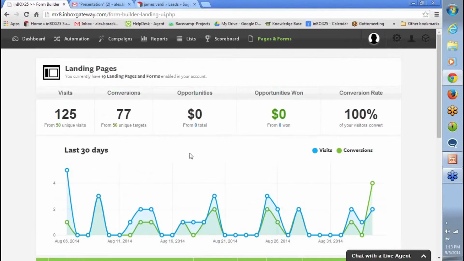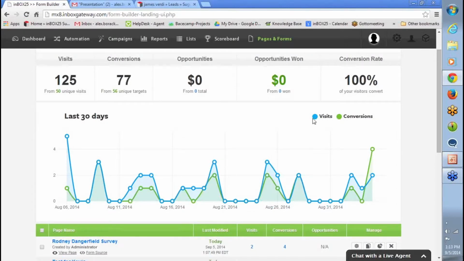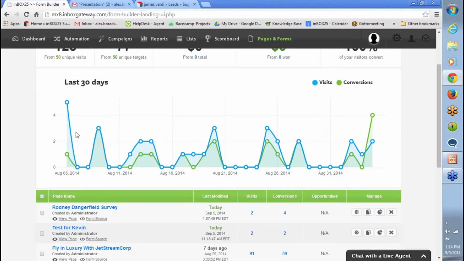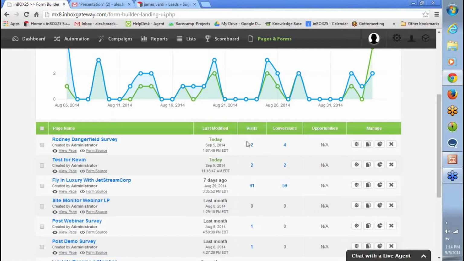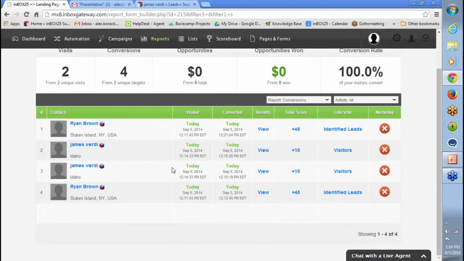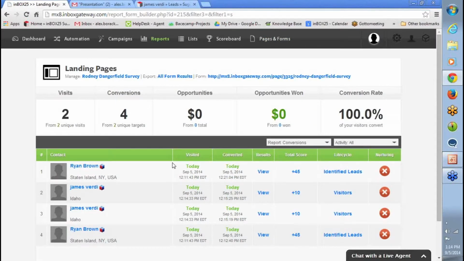So immediately from the landing page builder, you can see some metrics that you get: visits, conversions, opportunities, if any are associated, opportunities won, and conversion rate. We have a really great conversion rate, and it's important to try to maintain a high conversion rate. You can also view visits versus conversions on a chart. So we've had 2 visits and 4 conversions, meaning 2 of the records clicked the convert button twice. Hence, they converted on the landing page twice.